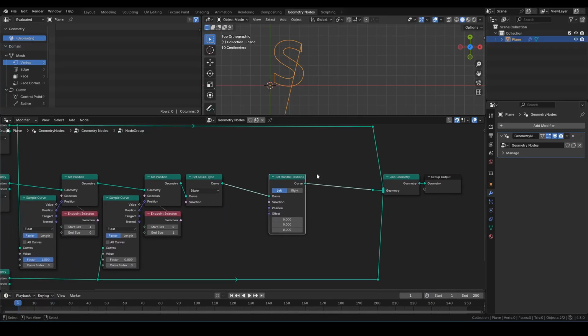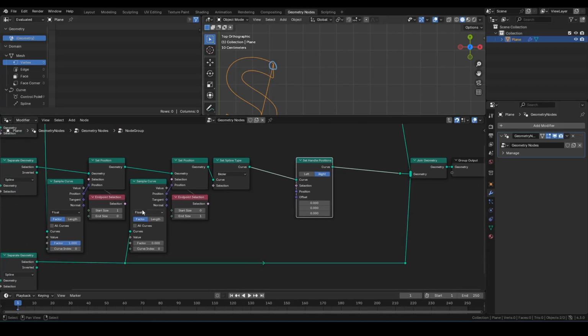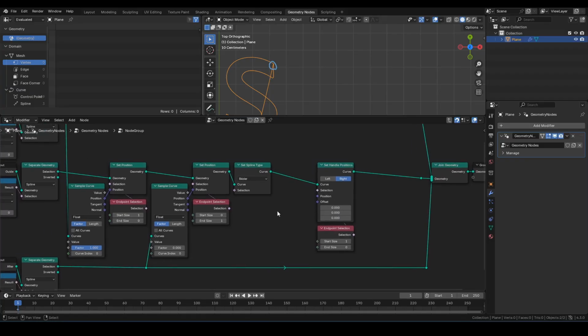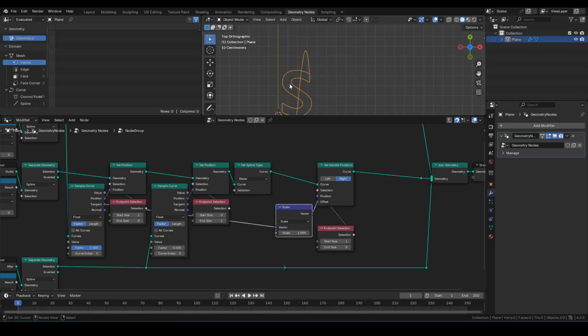I'm going to set the handle to the right. I want to start dealing with this portion, so it's going to be the starting point. So I'm going to duplicate this end selection, bring it over, connect it to selection. Then using the tangent of the first sample curve, draw a line out of here, get a vector math scale, and connect it to offset, like so. Okay, so now you can see the guide spline just following the tangent upwards and going down.